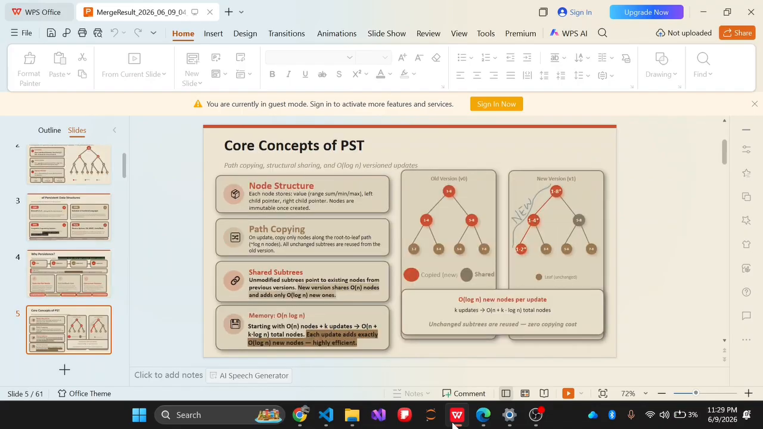Starting from the original tree, every update creates a new version. Only a few nodes are newly created, while most nodes are shared with previous versions. We store a root pointer for each version, so accessing any version takes O(1) time. To summarize, a persistent segment tree extends a normal segment tree by preserving every historical version efficiently.